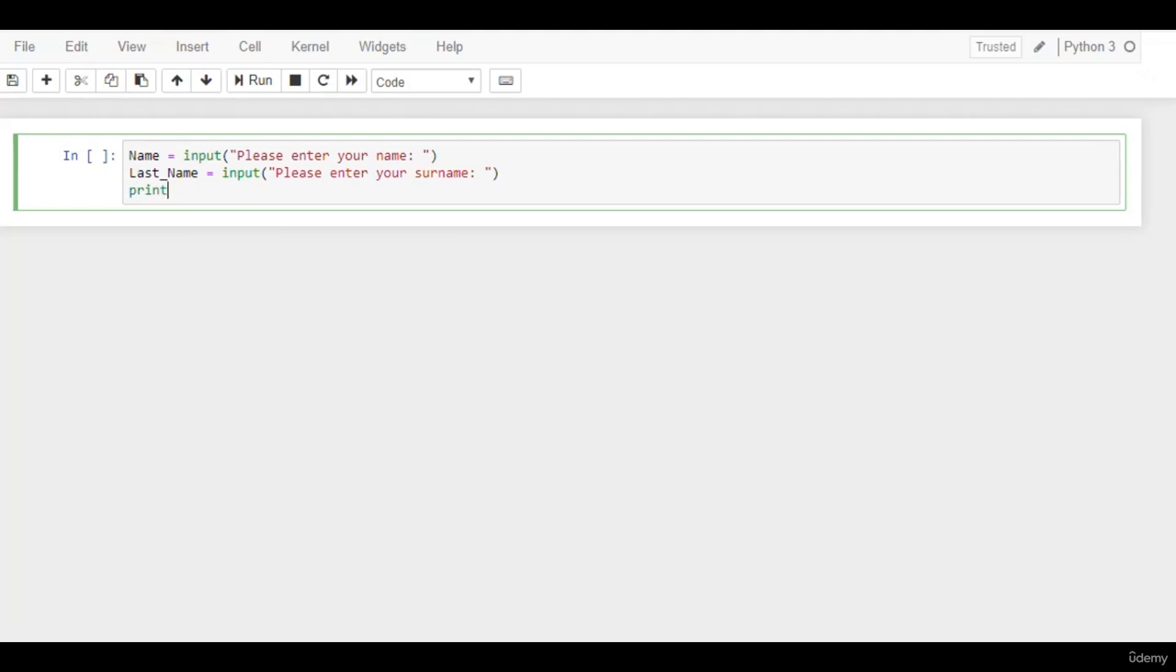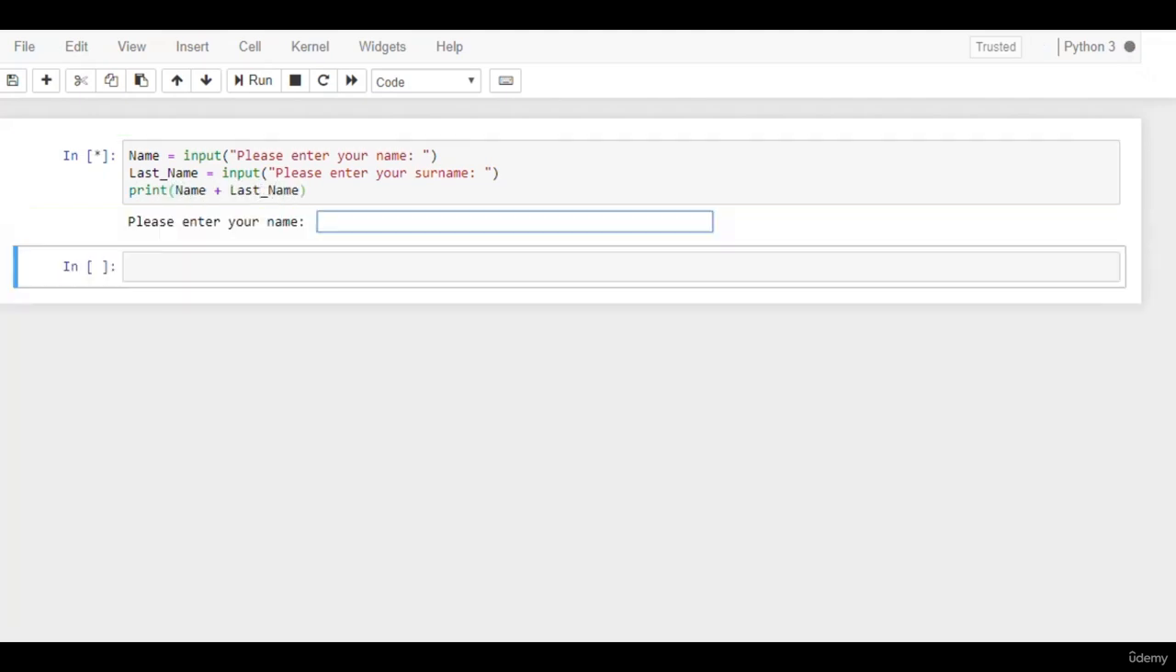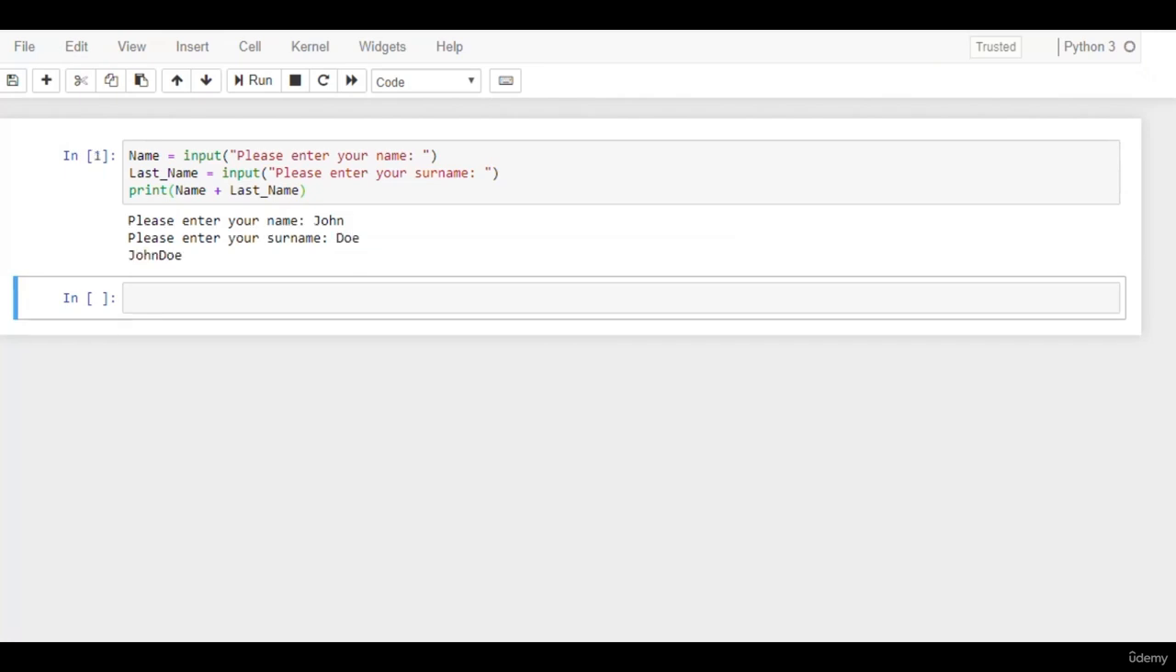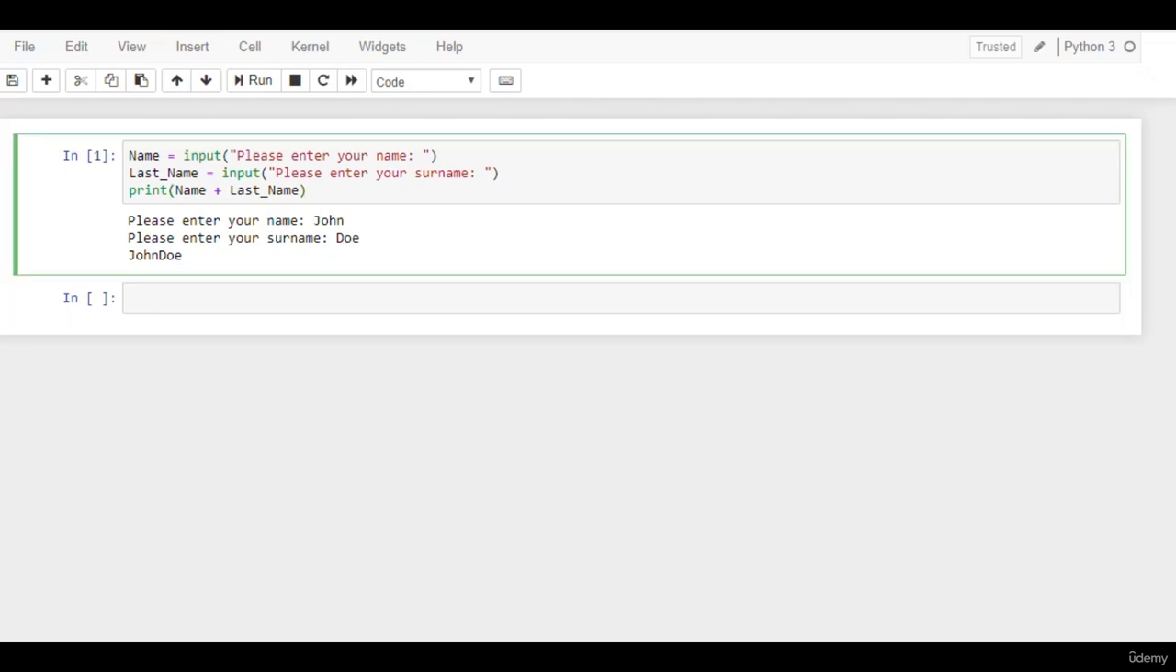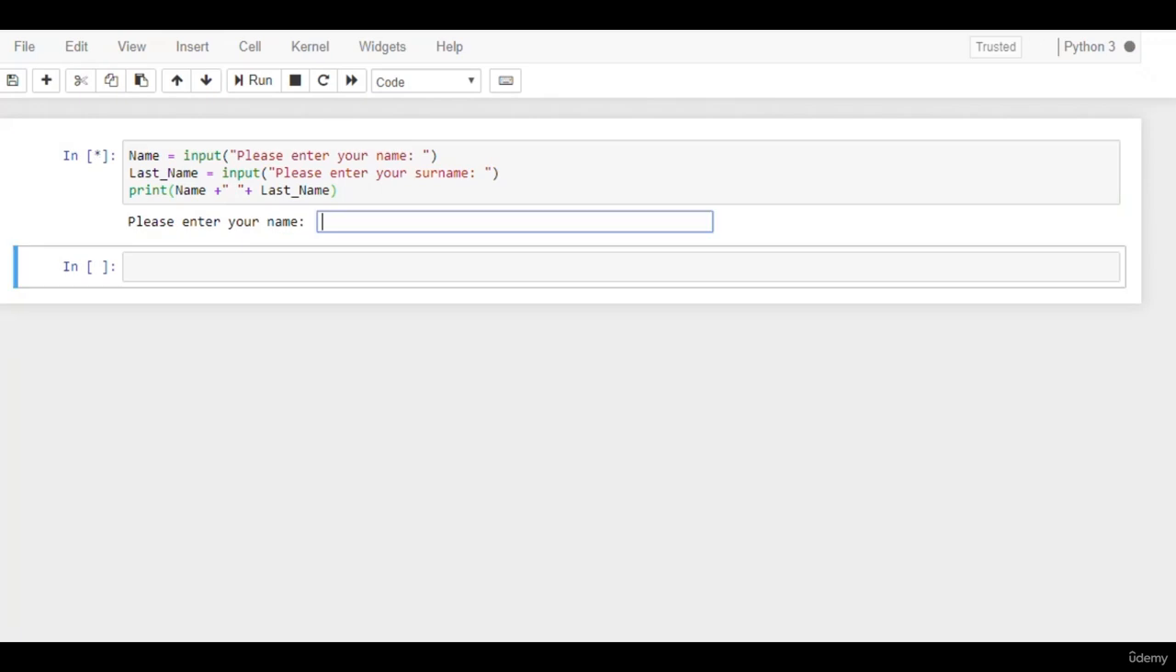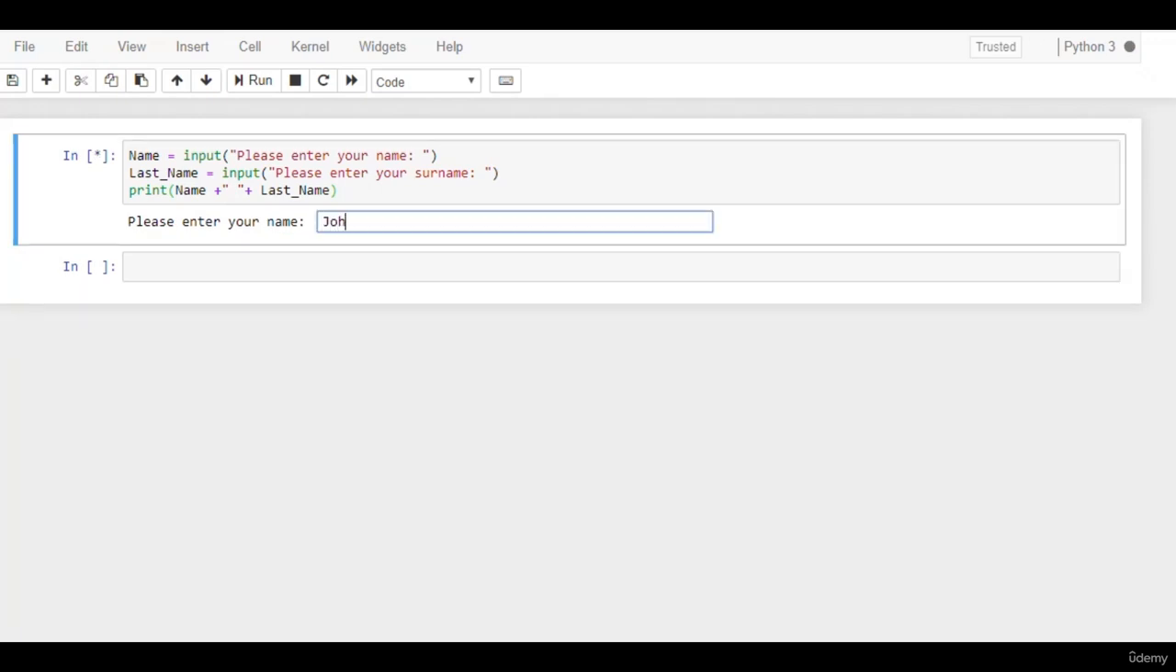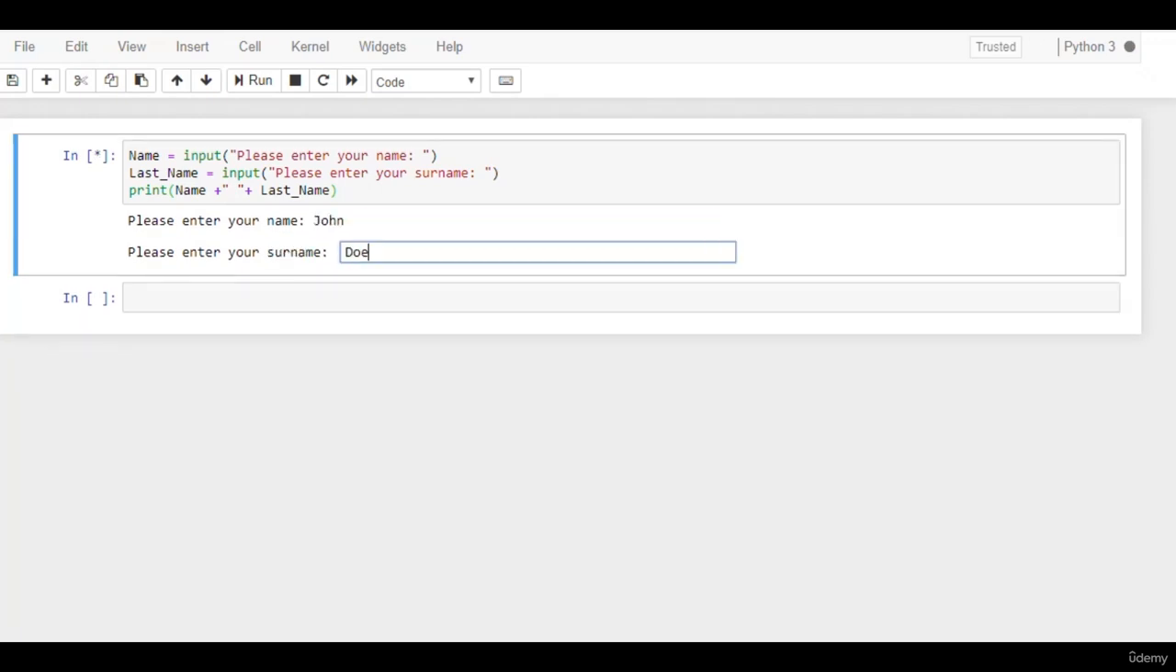Now let's print the values entered by the user. And the result is right there in front of you. We can also put a space in between to make it more aesthetically pleasing and readable. Let's run it now. See, that looks better.